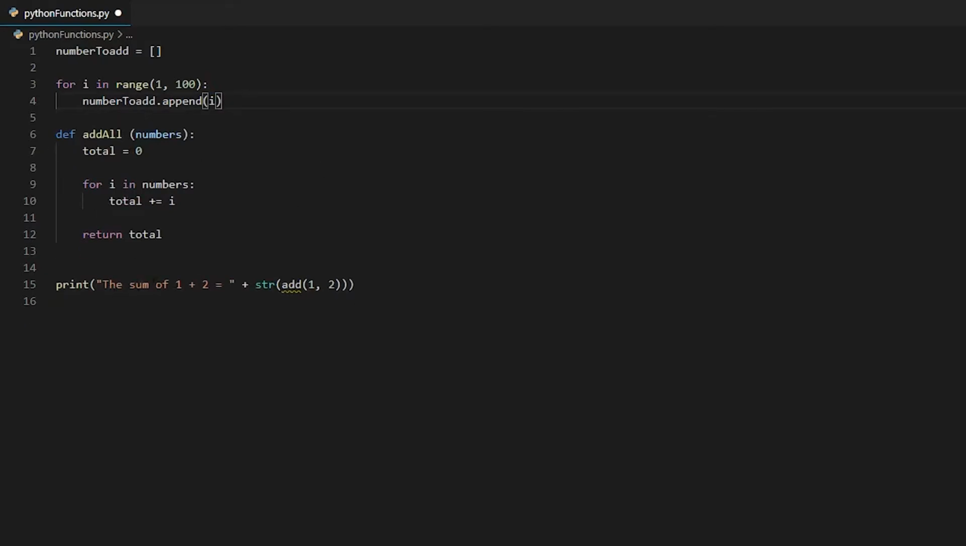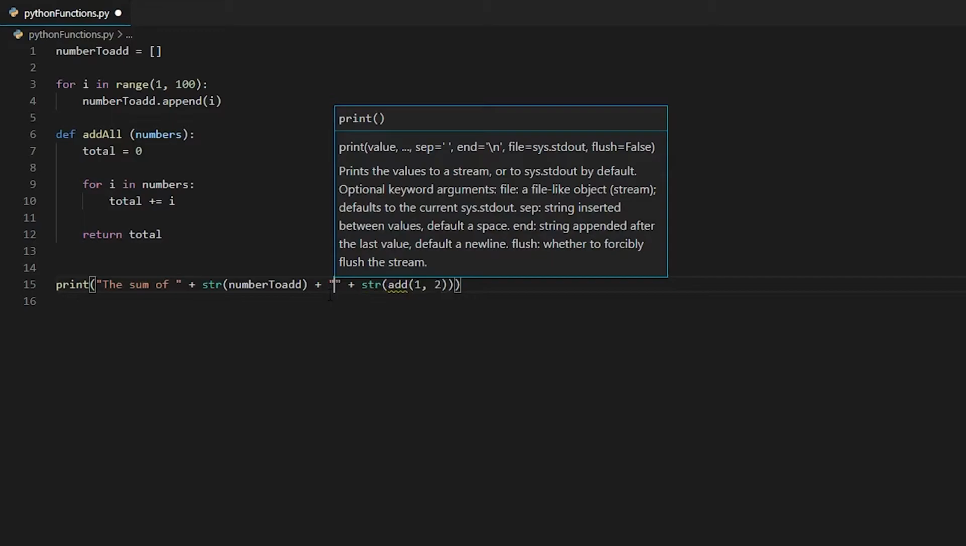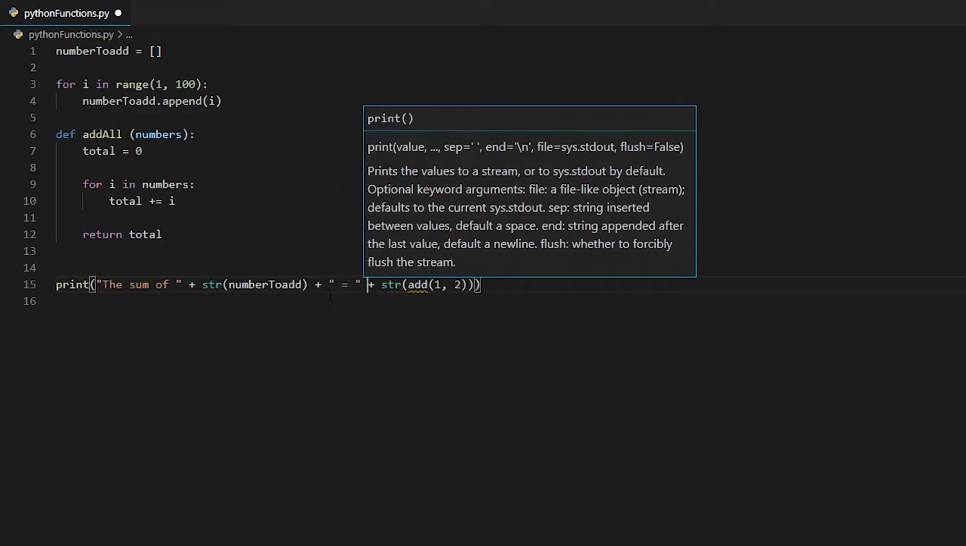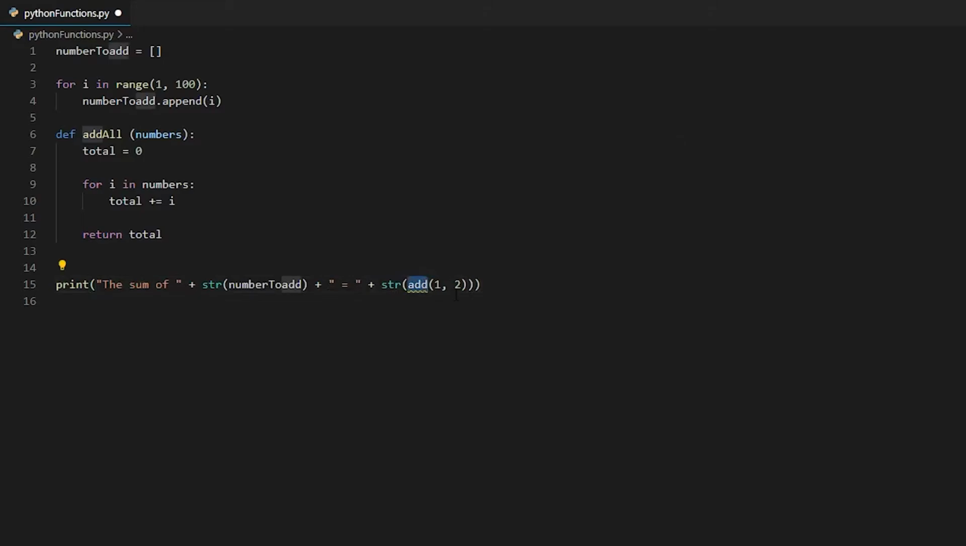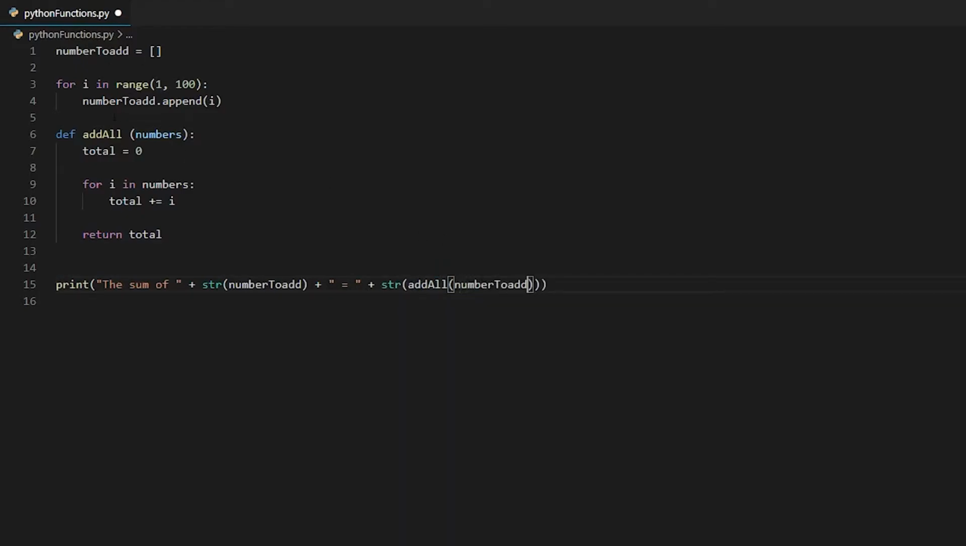And then we can come down to our print statement and modify this a little bit. So I think it'd be cool to print out what our dictionary or our list looks like. Plus, we'll do numbers to add, but like I forgot before, we need to convert that to a string. So the sum of our list equals whatever it equals. So we're going to use the add all function now. And then within our add all function, we're going to pass in our numbers to add. Well, we should change this to numbers. Numbers to add. All right, sweet.